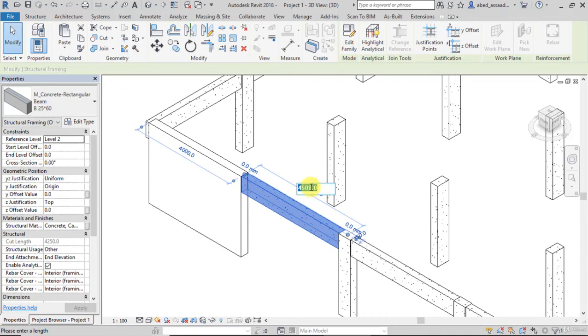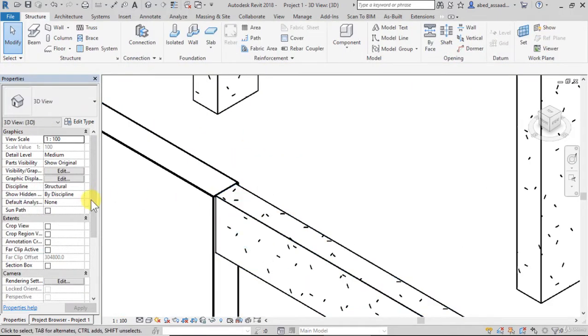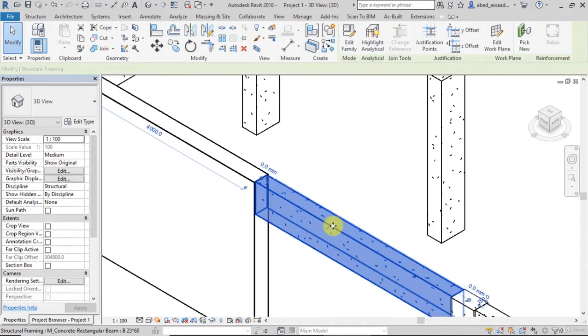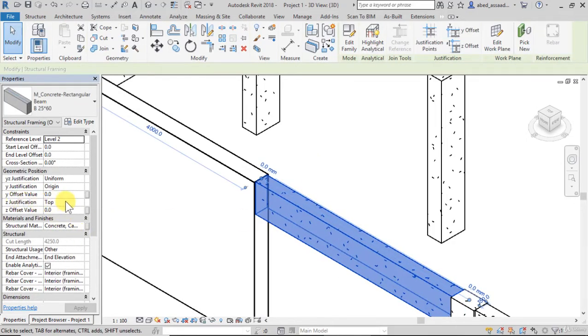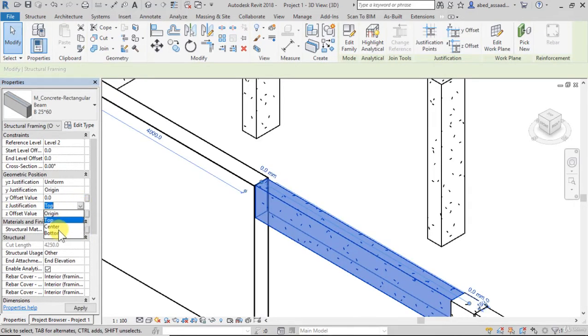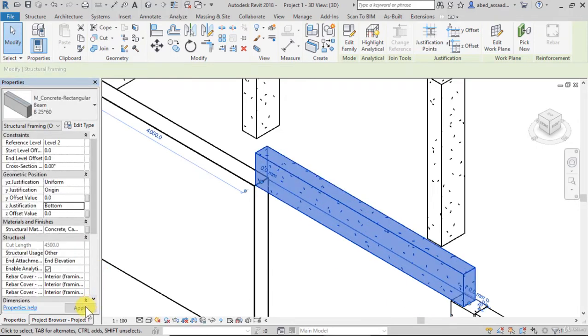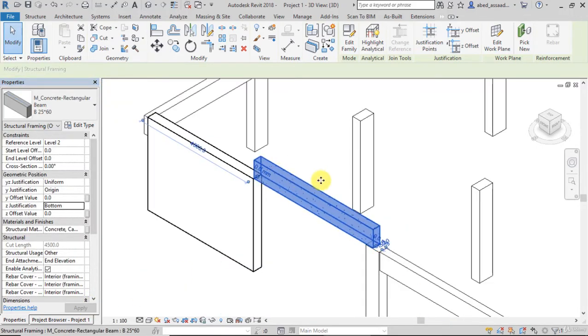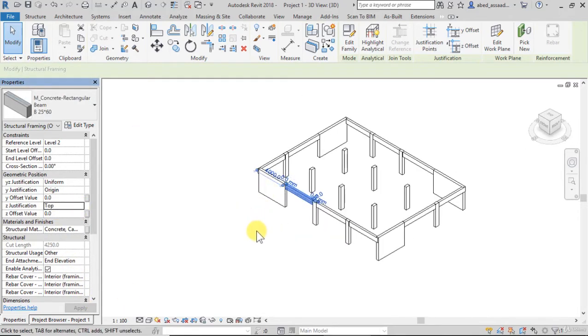I can reduce, for example, this L, geometry positions, YZ justification, for example, uniform. I can click and change, for example, top. I can click on bottom, apply. This is the inverted beam. Top again, apply. So there are many options.